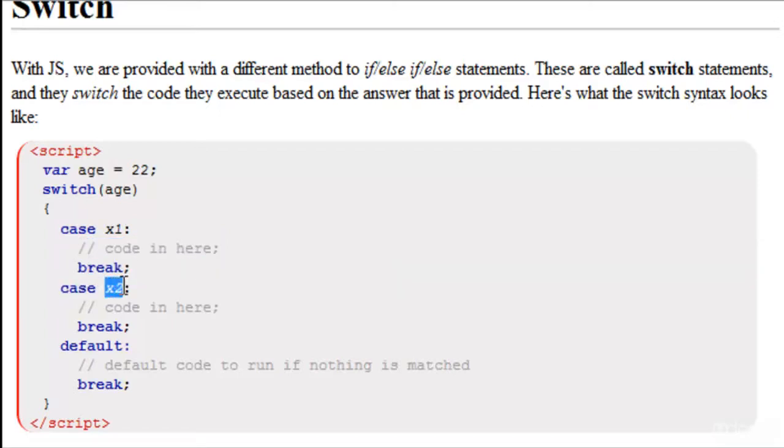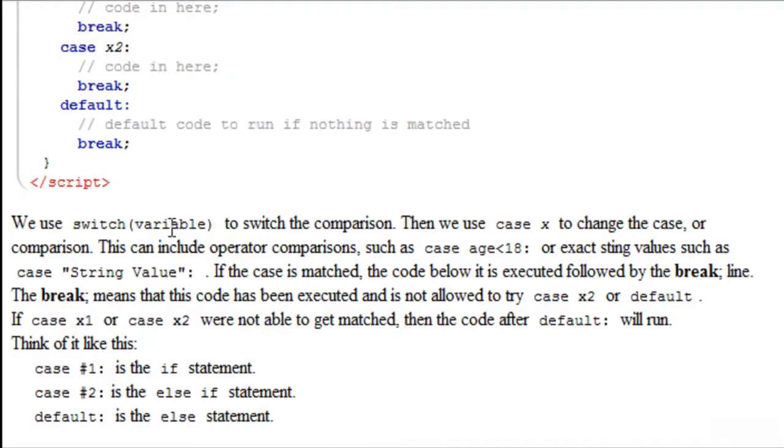Case 2, I just named that x2. Also notice that there is a colon there. Our code, break, and then semicolon. And lastly, default, colon, our code, and then break. We use the switch variable to switch the comparison. Then we use case x, so we have x1 and 2 above, to change the case, or the comparison.